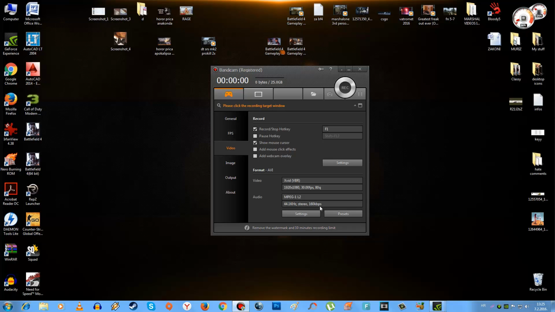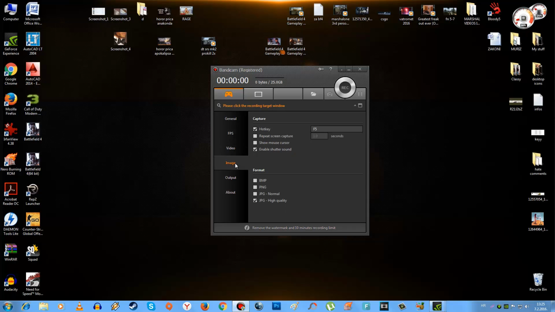Anyway, I want to show you something. Screenshots are something normal, and it's simple. All you need is a hotkey for screenshots, and it will save where you decide and make a folder.